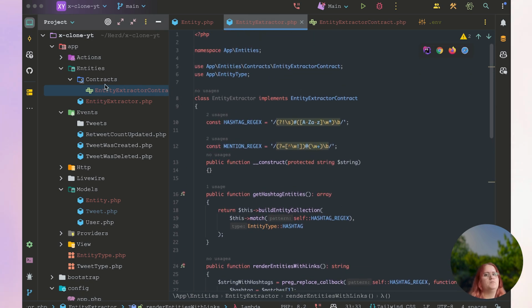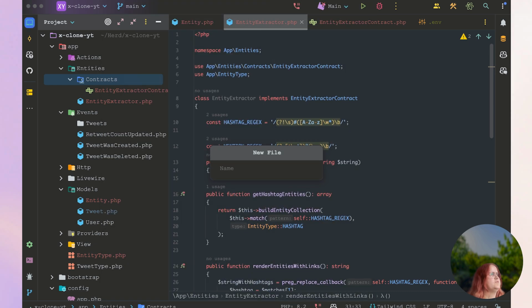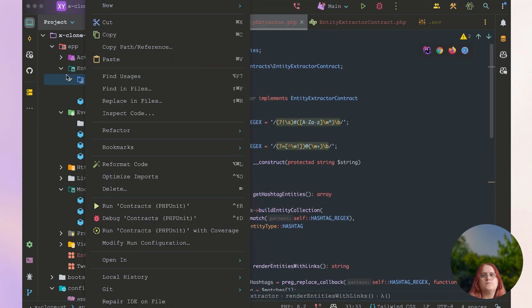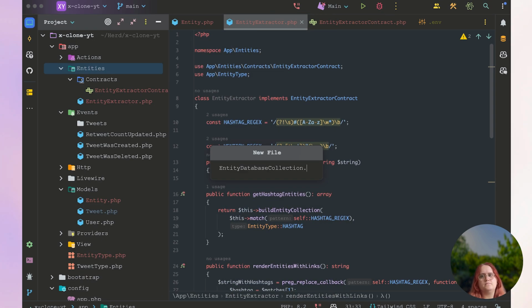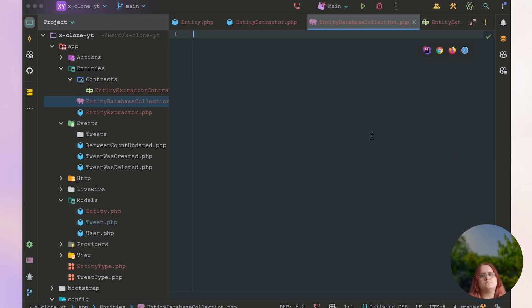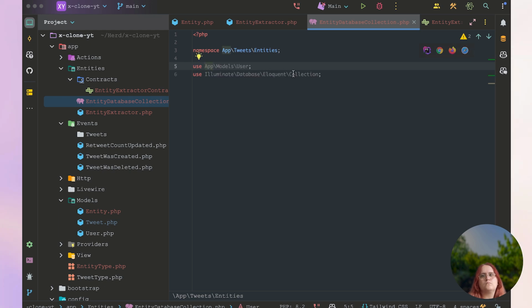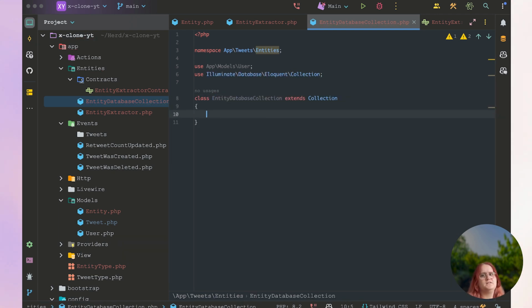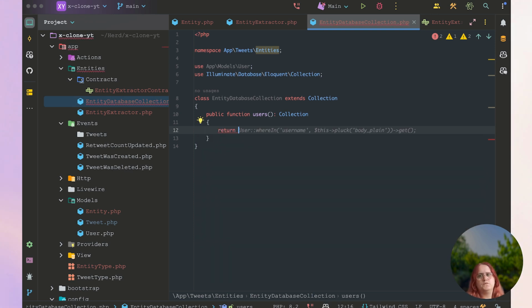So with that sorted, what we want to go ahead and do as well, because we need to essentially also have an entity database collection in here. So let's go ahead and add that. And in here we want to have a class called EntityDatabaseCollection extends Collection. We want a public function users collection, return user where in, and then we plug the body plane here.